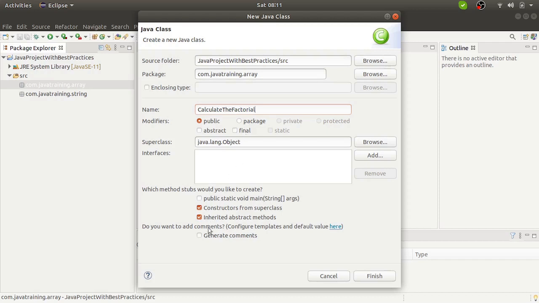Okay, and here we also have to check this option, like we have to add the Java doc. So for that we have to check generate comments and public static void main. This is the main method which is required for every Java class. We can only run our Java classes with this method. So this should be a part of every Java project.